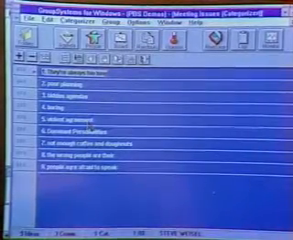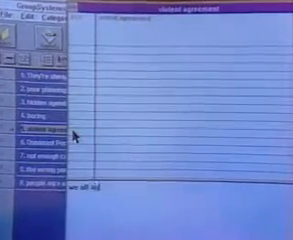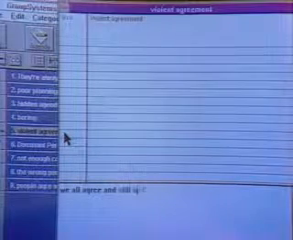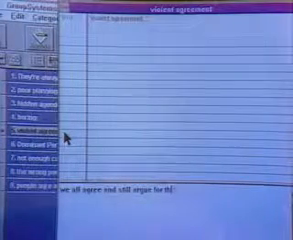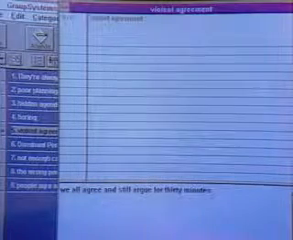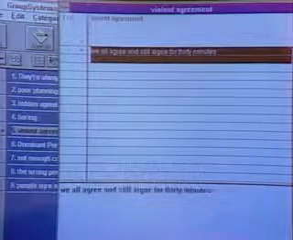Let me go ahead and double-click on it and make a comment on it. Okay? Violent agreement means we all agree and still argue for 30 minutes. Right. Ever happen? Yes. Okay. All right, so that's the comment you're making. I'm submitting it under that particular topic.